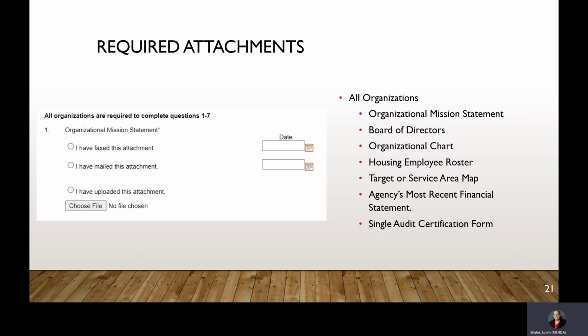You will also need to upload the housing employee roster that should include all full and/or part-time employees whose duties include housing development or housing services and the total number of hours worked per week. The target or service area map and your agency's most recent financial statement must also be uploaded.